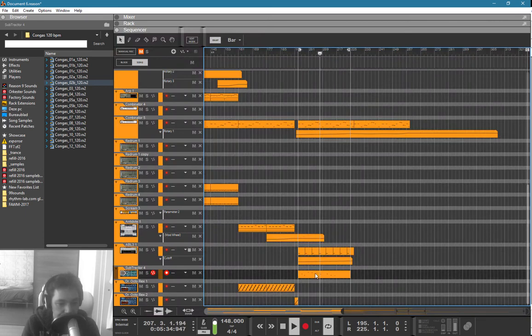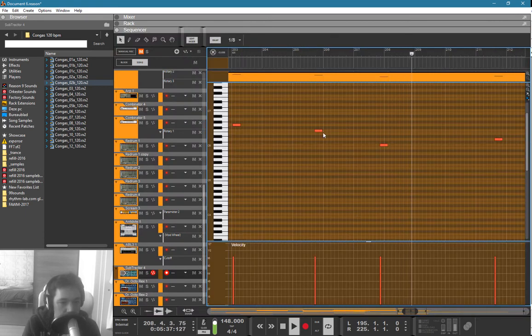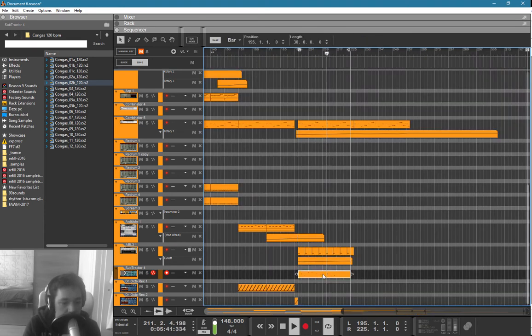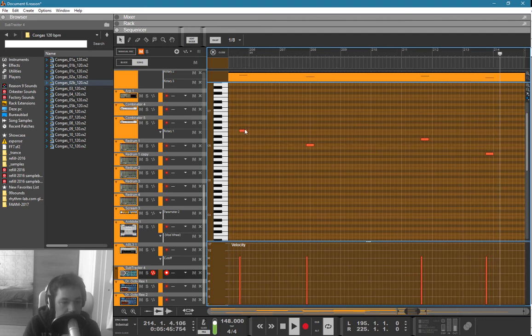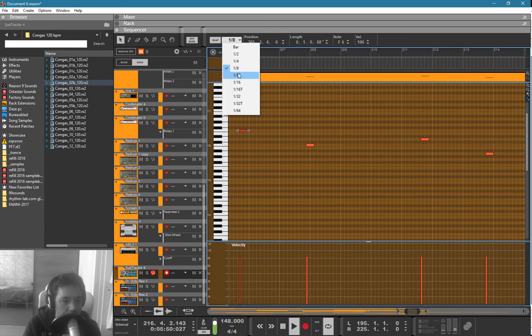Time is off. Yeah, that's what I thought. The thing needs to move in that way.